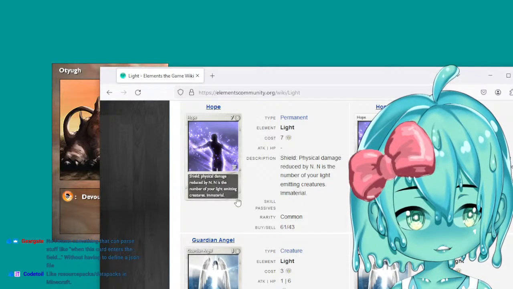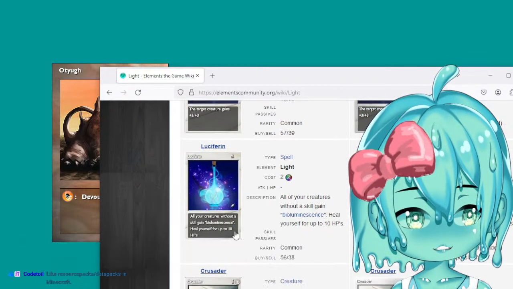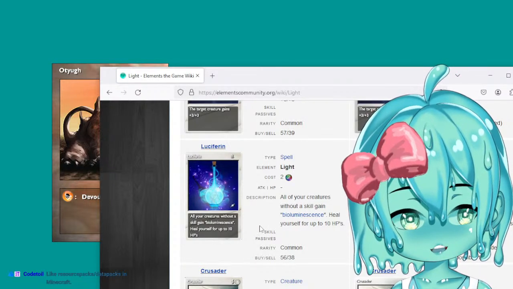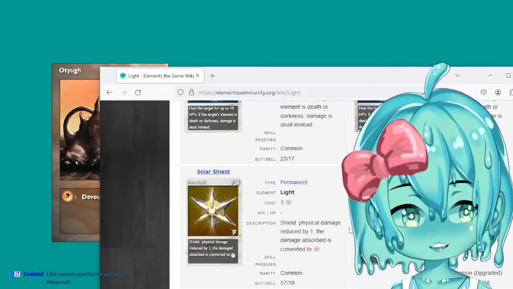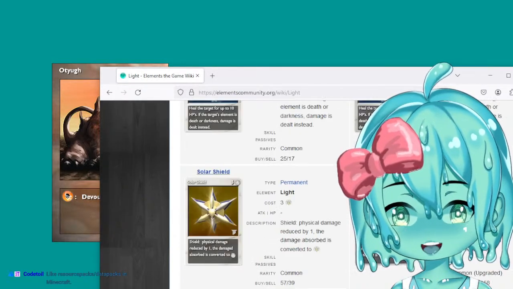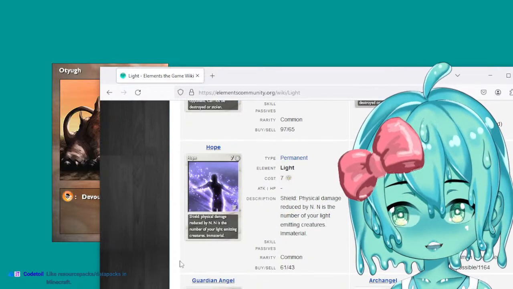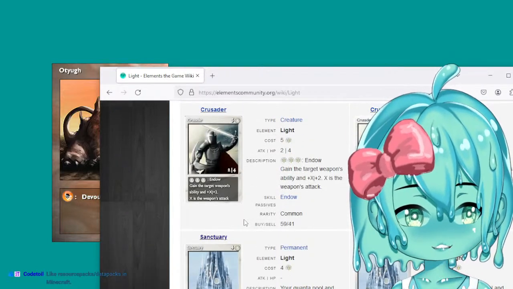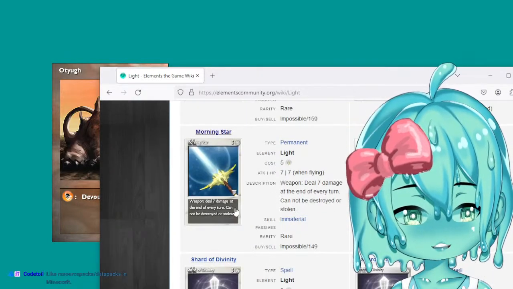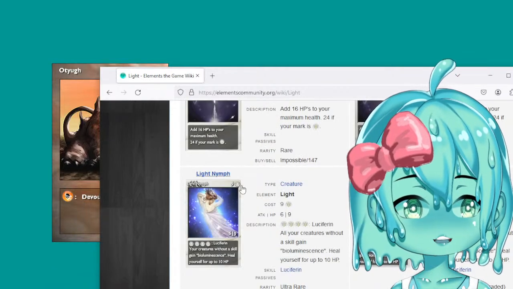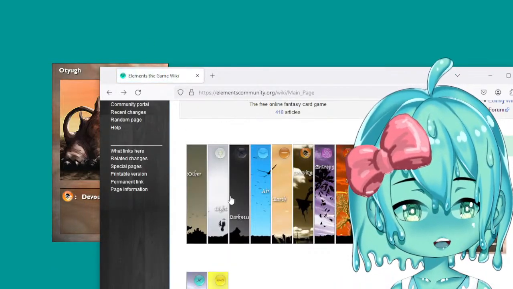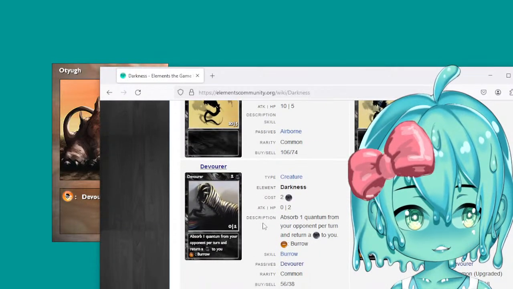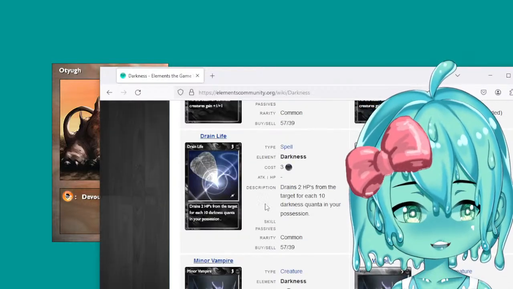Shield: physical damage is reduced by the number of light emitting creatures. Heal, blessing: all your creatures without a skill gain bioluminescence. God, that card was stupid. Oh my god, how cool was it to go fractal, ray of light, hope deck, so fragile, so built around it, and then you release a card like, okay, every card gets bioluminescence. Yeah, chat, I don't think we have to worry about it. I think any card can be programmed as long as it's programmed as an ability. I don't think we're gonna have any card that isn't an ability.